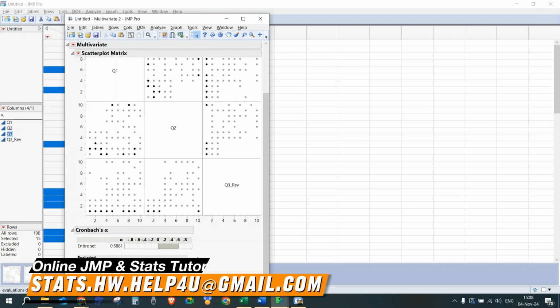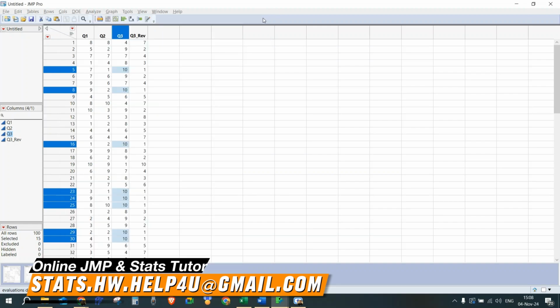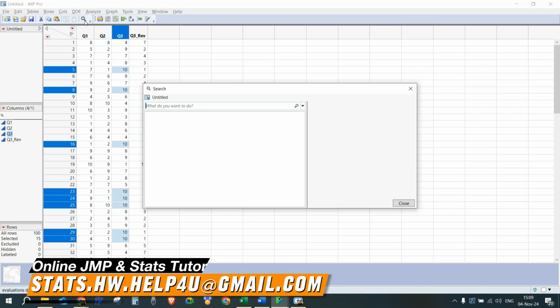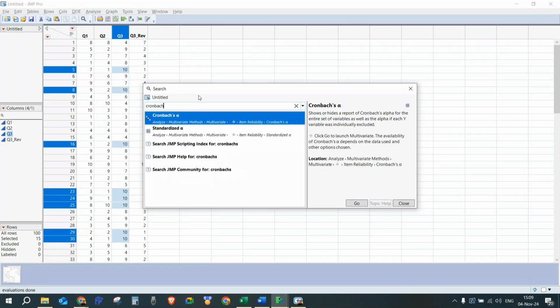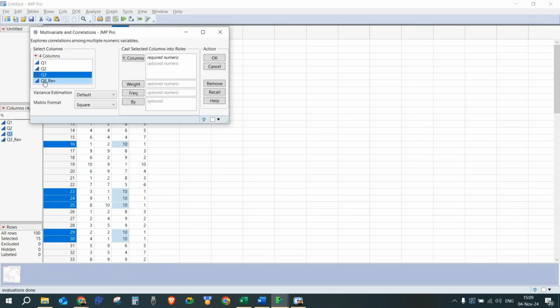In case we don't remember the whole process and where to look, we can also go to this search box, and here we can write down Cronbach Alpha, and we get this directly. So once we get this, we go to the specific screen. We put whatever we want to put. Let's say that we want to put the same thing. Let's remove question 3 for that.